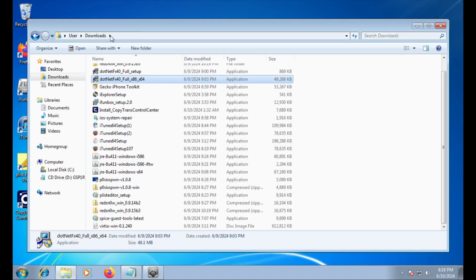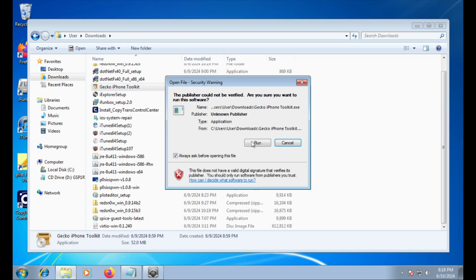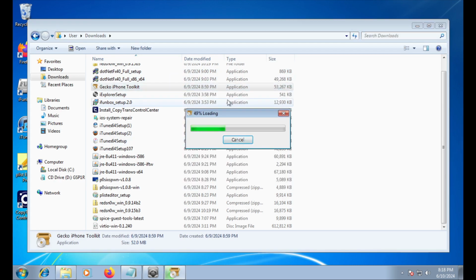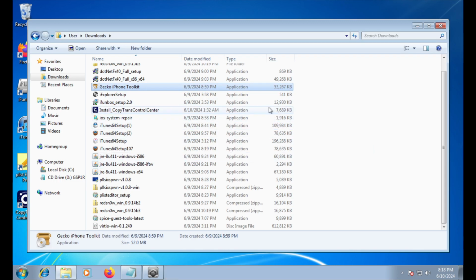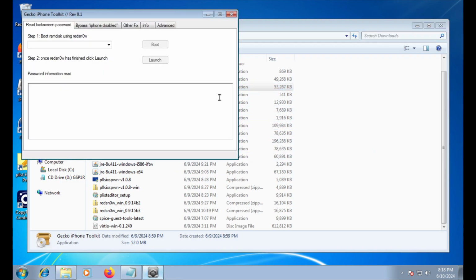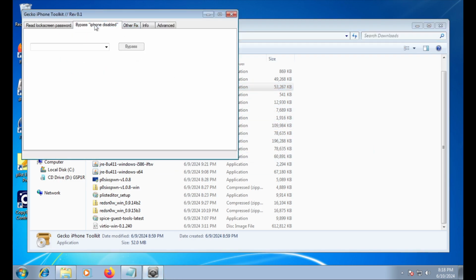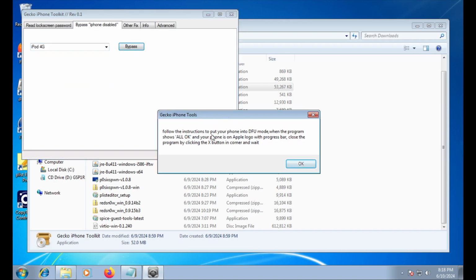So, I know this works. I don't really have it now. I already have it running. I keep forgetting I have it running. So, I don't have an iPhone or an iPod that it needs to work on, because I've already done it. But what you would do is you would go here, you would select what you need, and then you would click bypass. It will tell you these instructions. Follow the instructions. It's pretty simple.